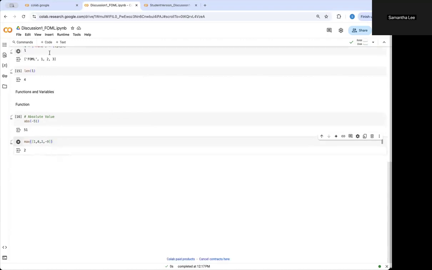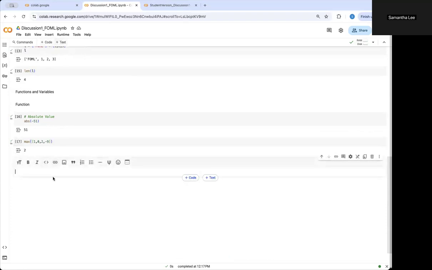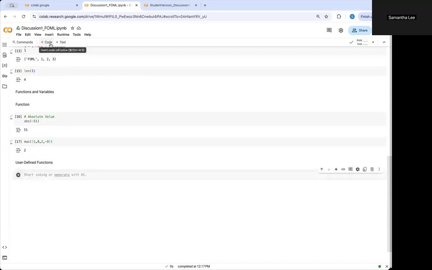As I mentioned, if the Python library does not have the built-in functions you want, you can create your own functions. So now I'll get into what we call user-defined functions. For this one, let's do a simple example. Let's define a function that can add 2 numbers. So you give it 2 numbers and then it will output the sum of those 2 numbers.